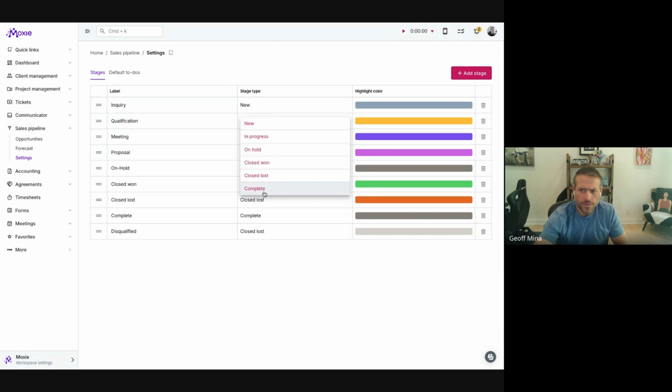For any new stage you add, you'll want to choose what that means to the system. New is brand new, just came in, you haven't worked on it. In progress is you're actively working on it. On hold is something went sideways, and you're going to put it to the side for a while. Closed won means you got a signed contract. Closed lost means you didn't get a signed contract: either you decided it wasn't a good fit or they didn't sign the deal. Complete is after you've delivered whatever you agreed to perform for the client. That will stop the forecast from predicting income if you have recurring income there.